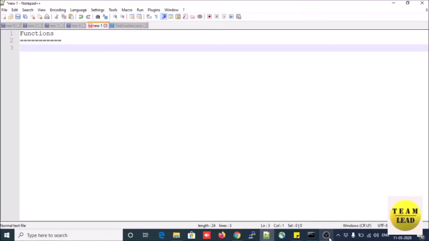Friends, today we are going to learn functions. What is the function, how does JDK 8 provide functions, and how can we use the JDK 8 function as a part of my application program.